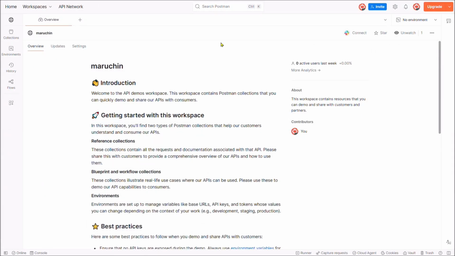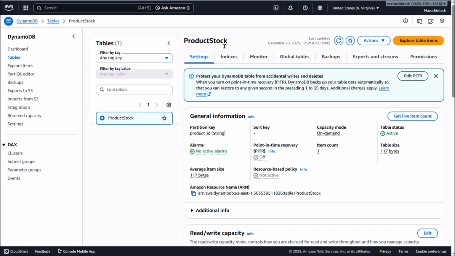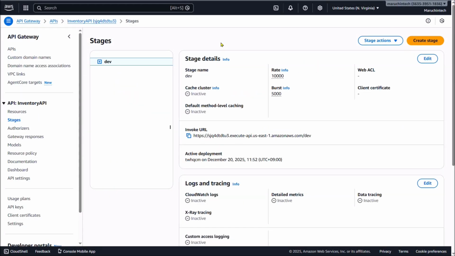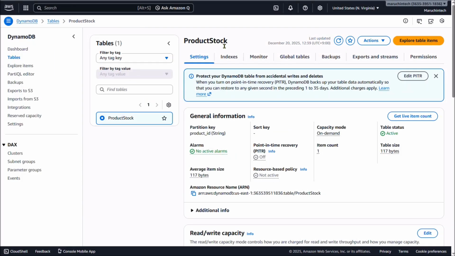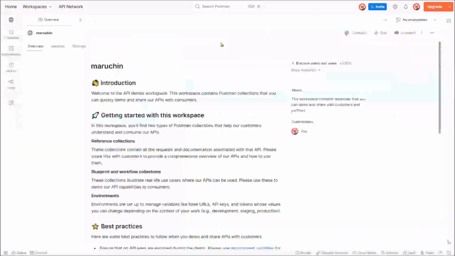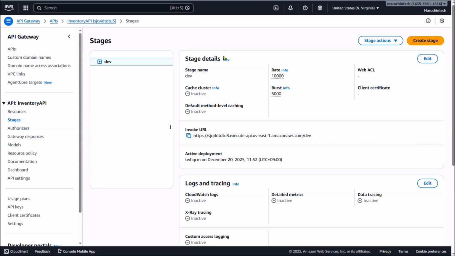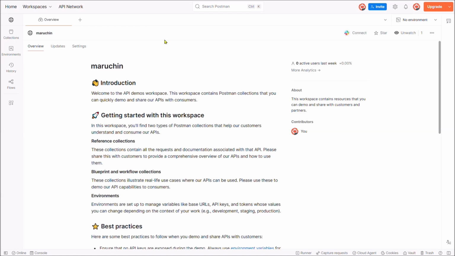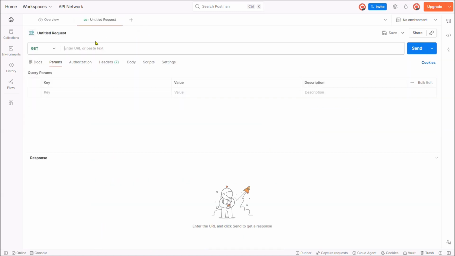So let's proceed with executing the final integration test. We will be using Postman and DynamoDB, and you will have multiple browser tabs open, switching between API Gateway, Postman, and the DynamoDB table page. First, I will go to the API Gateway dev stage that we created in the previous section and copy the invoke URL. Now switch to the Postman page, and in Postman create a new request.